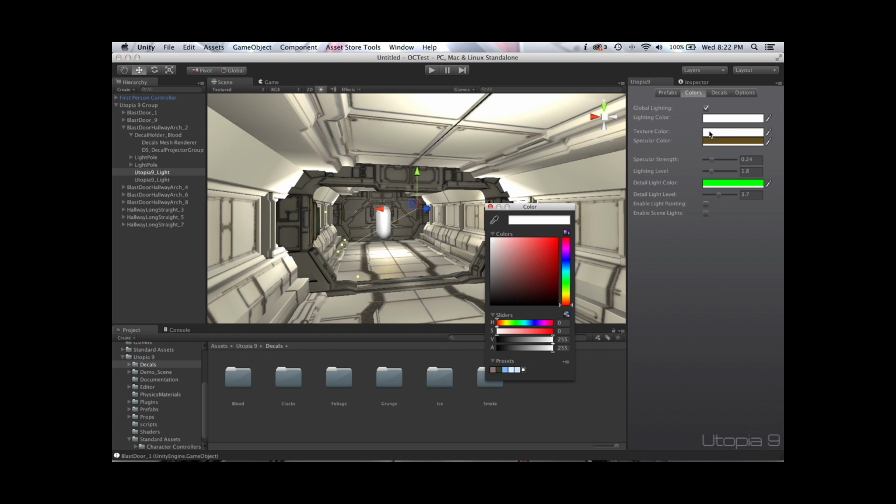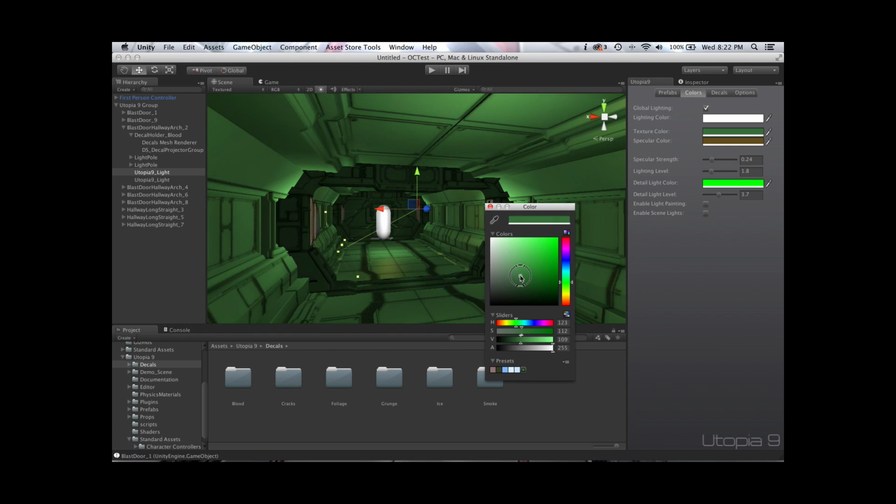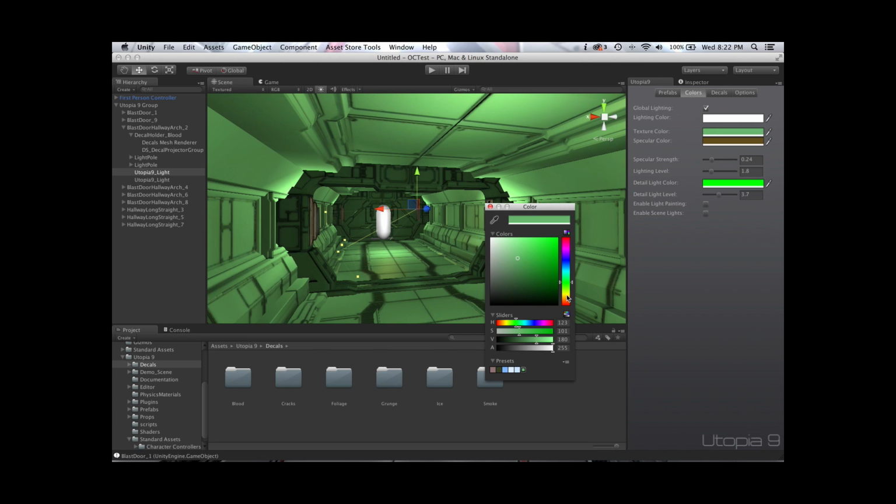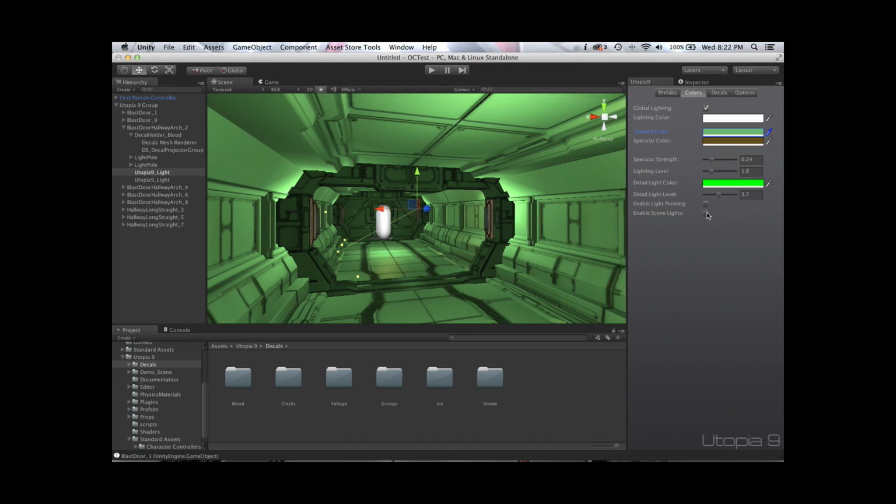So if we come in here and let's do something in kind of a greenish space, and so you can see how fun it is. So what we're doing right now is we're affecting the default lights, but let's go ahead and paint in some new lights. So let's do this first. Let's tick the checkbox for enable light painting, and we need to tell it how intense we want these lights that we're going to add to be. So let's just put it right in the middle there.